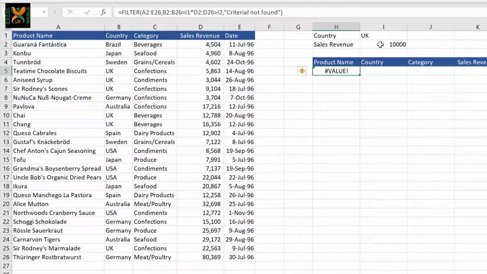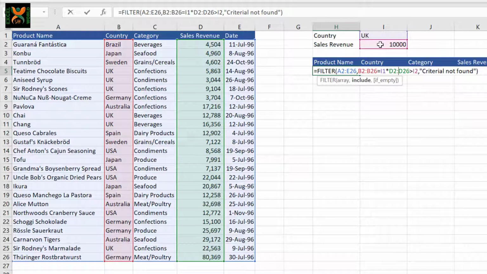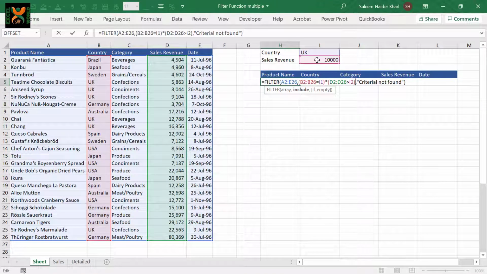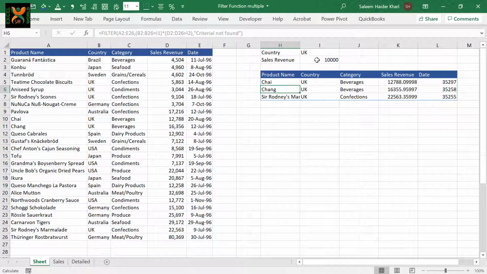So it has given an error, which is the value error. The only thing we did wrong was we haven't applied brackets in between criterias. So we can say that for filter it was difficult to understand whether we are multiplying these two conditions or saying that these are two separate criterias. Now press enter and let us see if the results are produced. Now you can see that results have been produced.